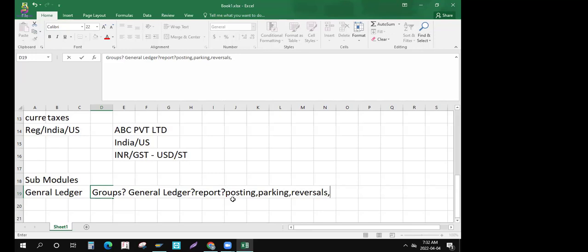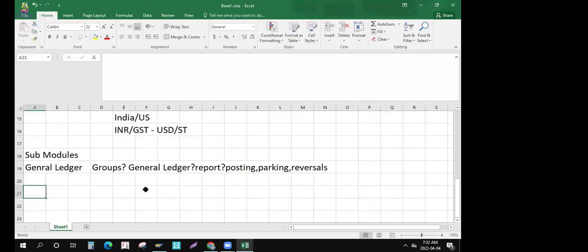We're going to talk more about accruals, foreign currency transactions, posting with different currency transactions, everything. But these are the end user roles: posting, parking, reversals. So to post my document means to post an entry. Let's say, for example, we paid rent or any transport charges or any travel expense. We pay travel expenses, so and so amount.